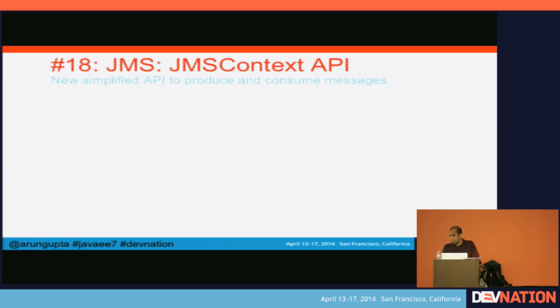JMS was a pretty bloated API because it was last revised in December 2003. A lot of changes have come into the Java platform itself since then, like generics, annotations, and a bunch of improvements in the runtime itself. So the biggest goal of JMS 2 was to catch up with the platform. Now JMSContext is a brand new API.